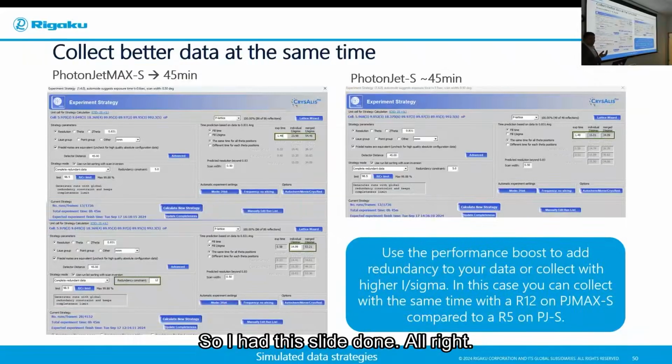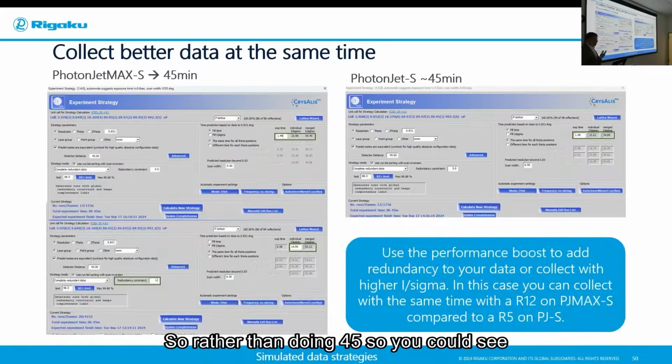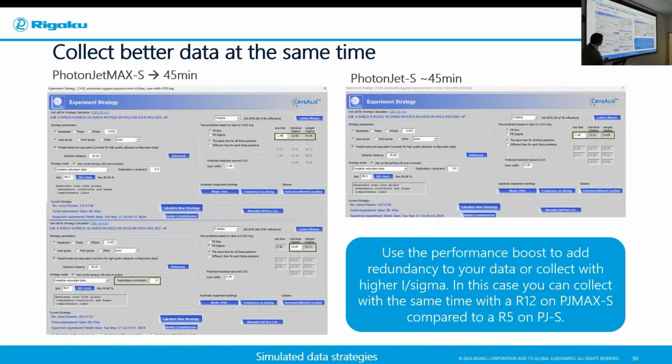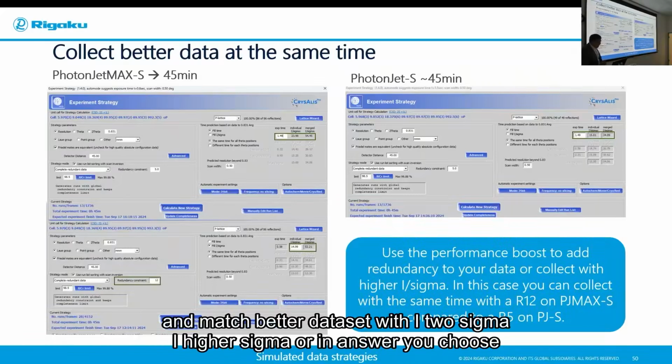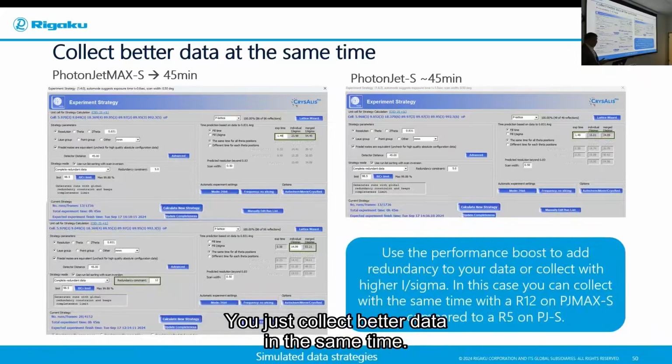So I had this slide done already, so it's not like I say collect bad data. If you have a better source, you can collect better data in the same time. So rather than doing 45 minutes, you can see in 45 minutes on the PhotonJet-S, I can collect like 5 redundancy, and then I can collect redundancy 12 and a much better data set with higher I to sigma. Either a higher I to sigma or redundancy, you choose what you prefer for your data set, but you can use this extra performance of the source to just collect better data in the same time.